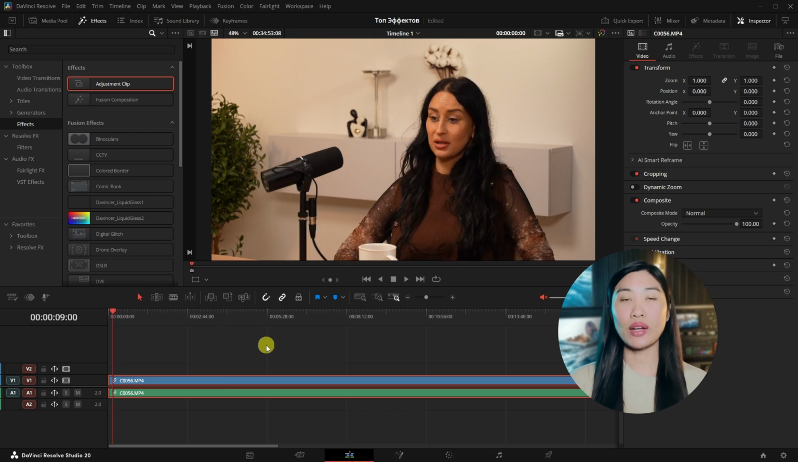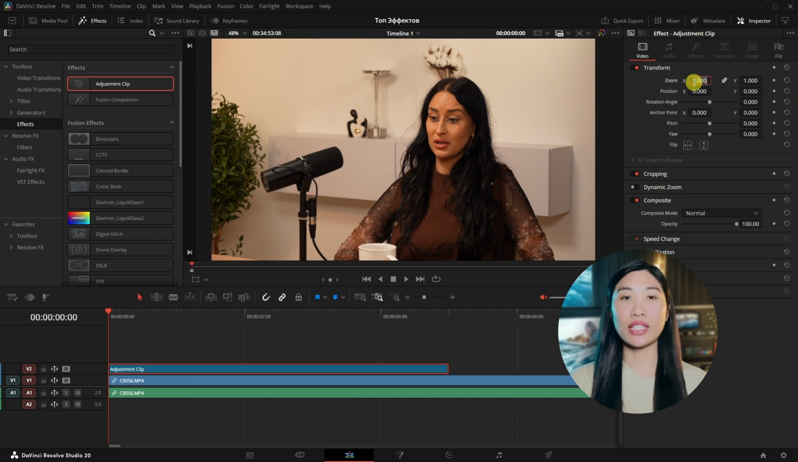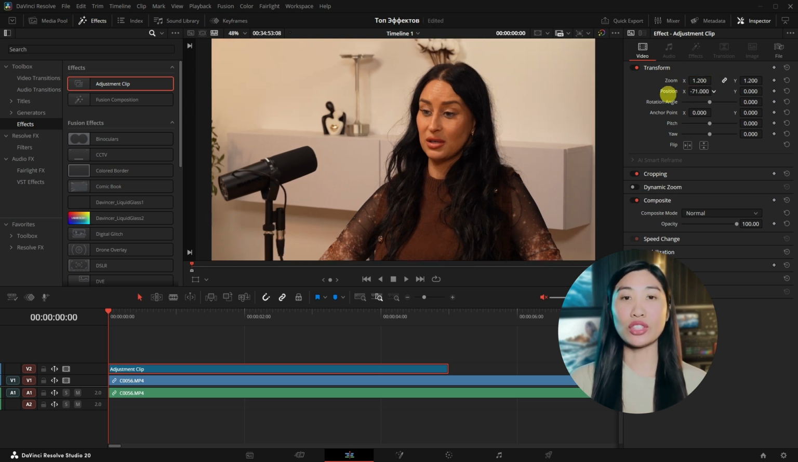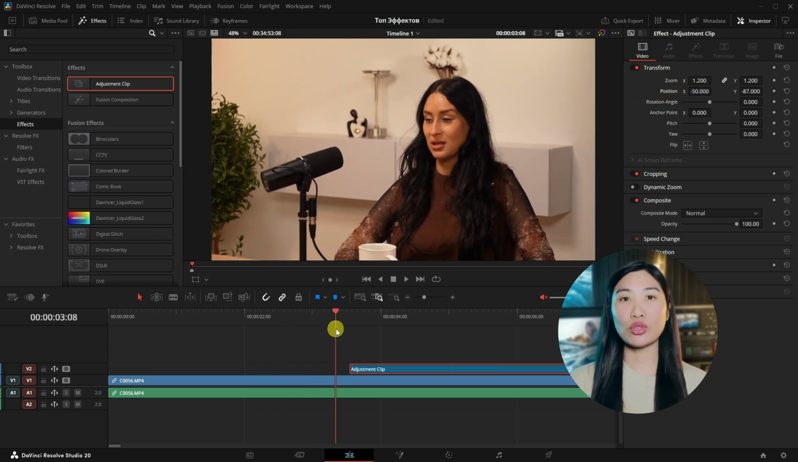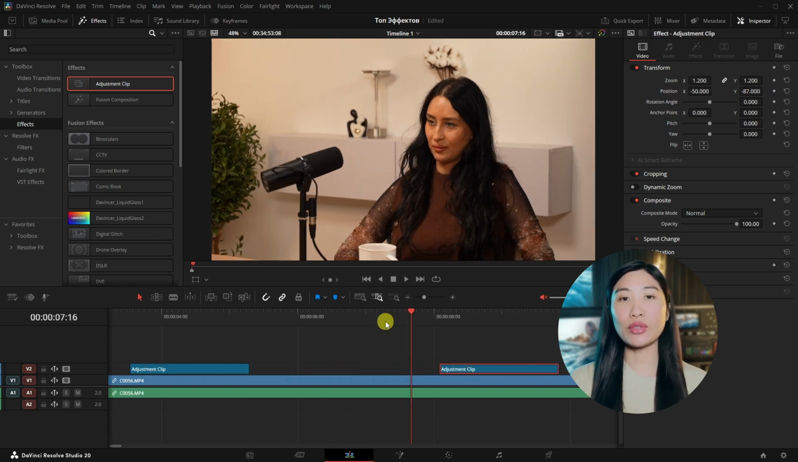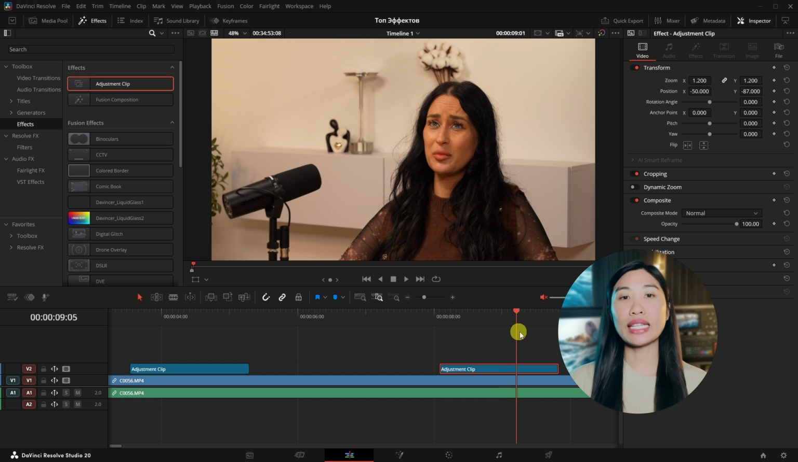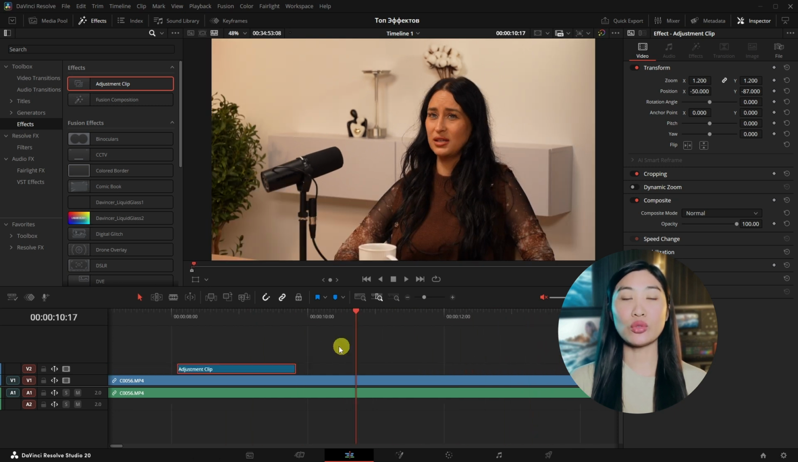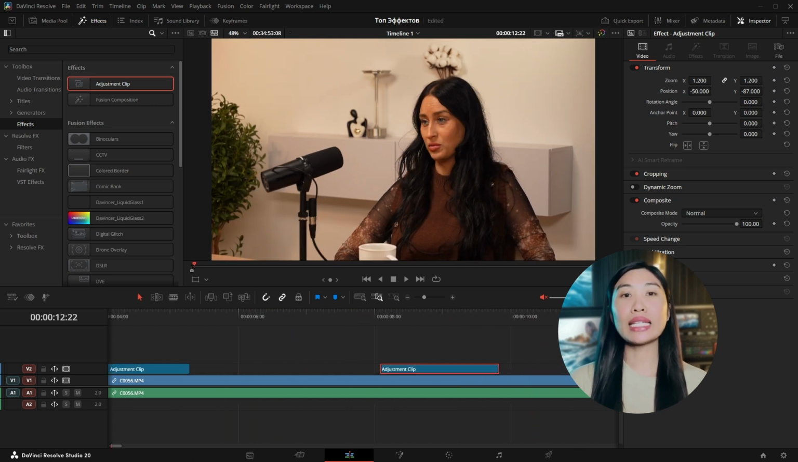For example, you have a talking head shot, let's say a podcast guest. You want the framing to occasionally change, zoom in and out. You take an adjustment clip, drop it on the timeline and increase the zoom, say to 1.2. You can also shift it slightly to look more natural. And that's it. You get a zoom effect without touching the actual clip. You can duplicate adjustment clips with Alt and adjust your shots easily. There are tons of tricks you can do with adjustment clip. The main thing is to experiment.